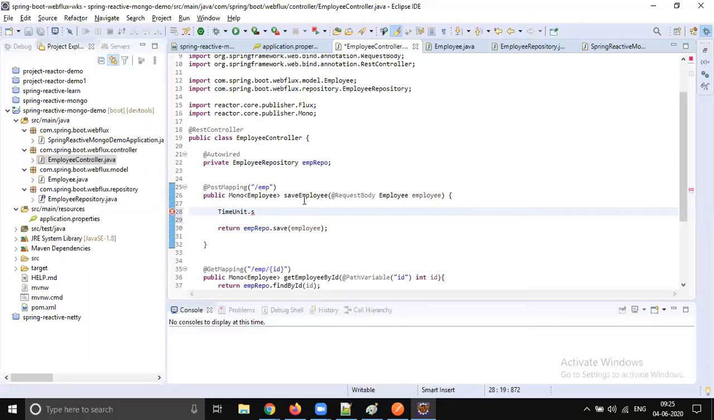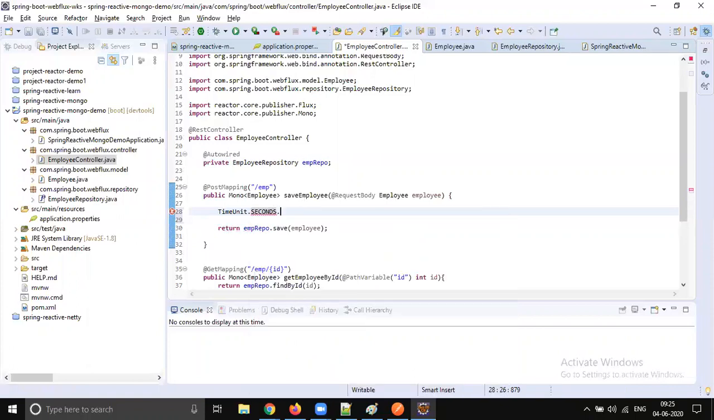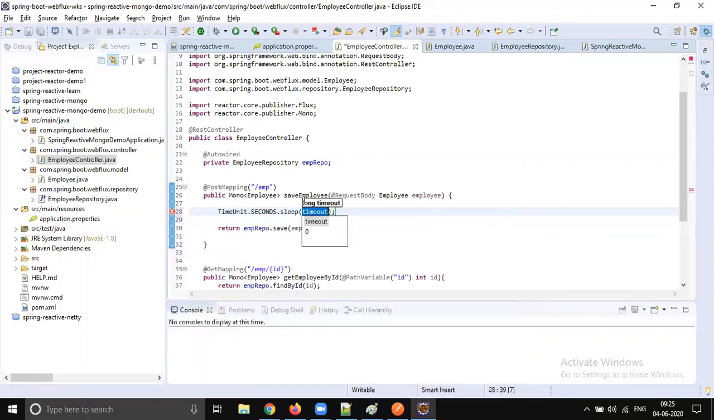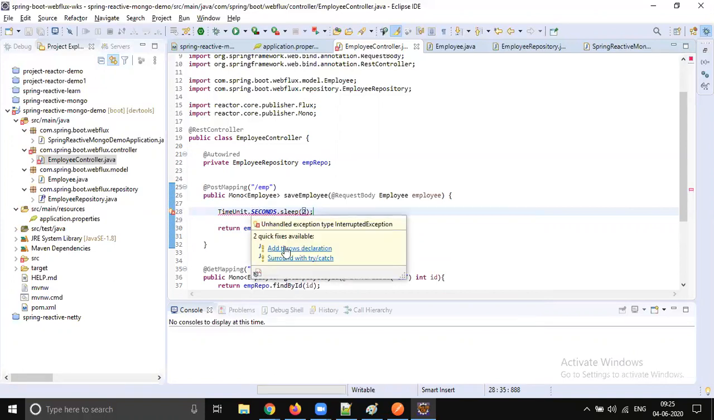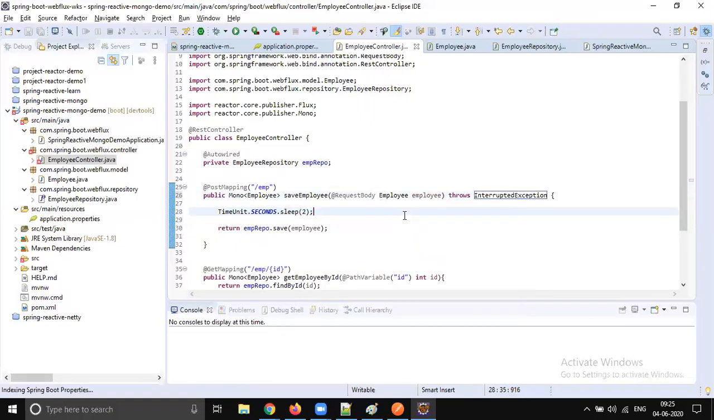It's like Seconds.sleep, right? How many seconds we would like to make it sleep, that we need to give. So your response time is still 2 seconds, but that is not going to be increased, because we are programmatically making the thread sleep. But actually this thread will not be sleeping. It will go and process some other request.